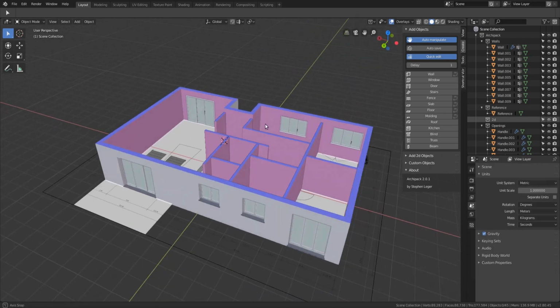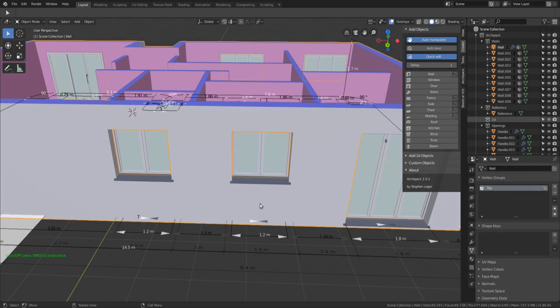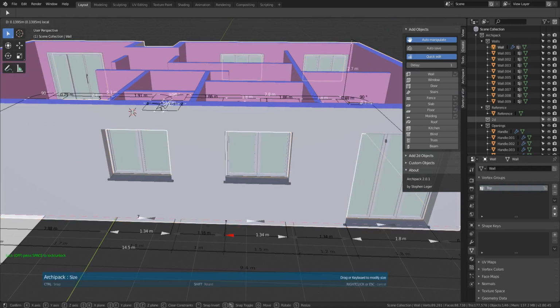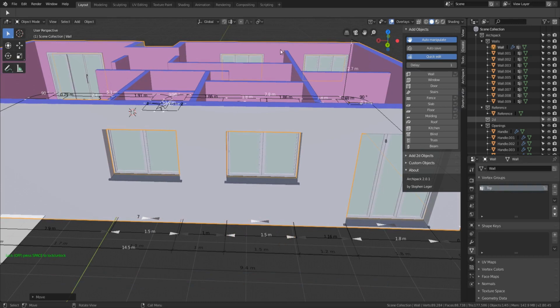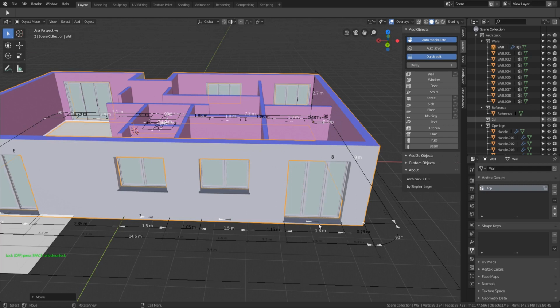So, got my windows, and now, in order to be a bit more precise, I simply select the wall to manipulate every window bound to this wall. So it's pretty fast.